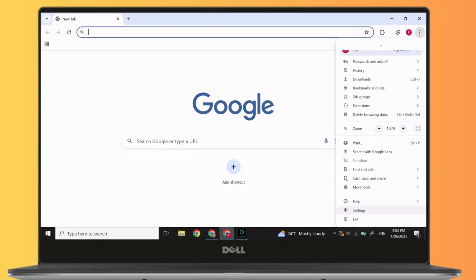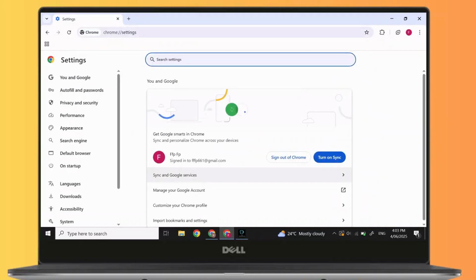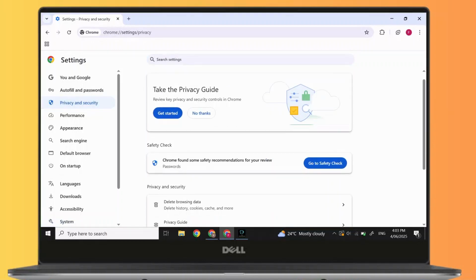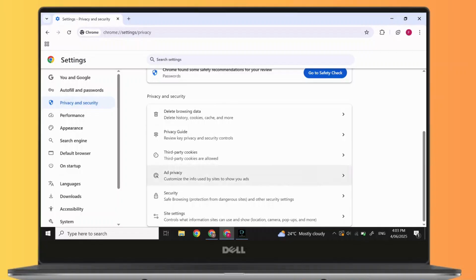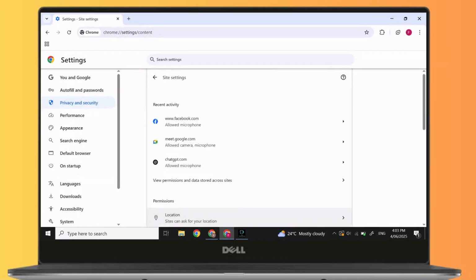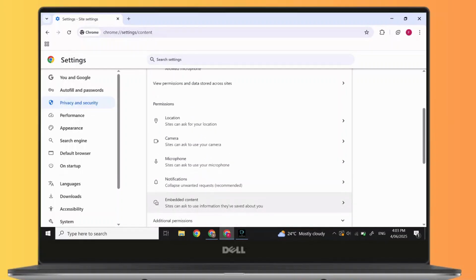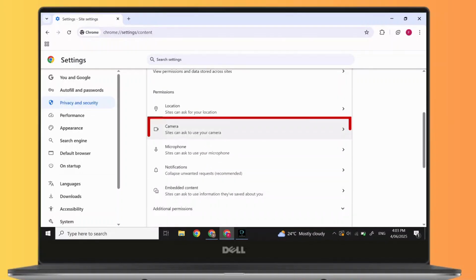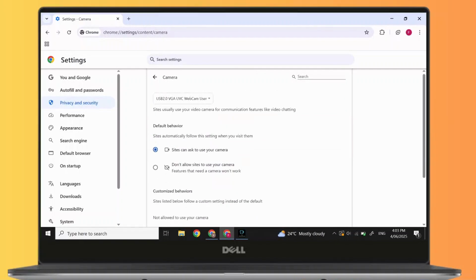In Settings, you'll find this kind of screen pop up. Click on Privacy and Security at the left side. Then scroll down in here and click on Site Settings. In Site Settings, you will find this kind of screen. Scroll down and click on Camera.